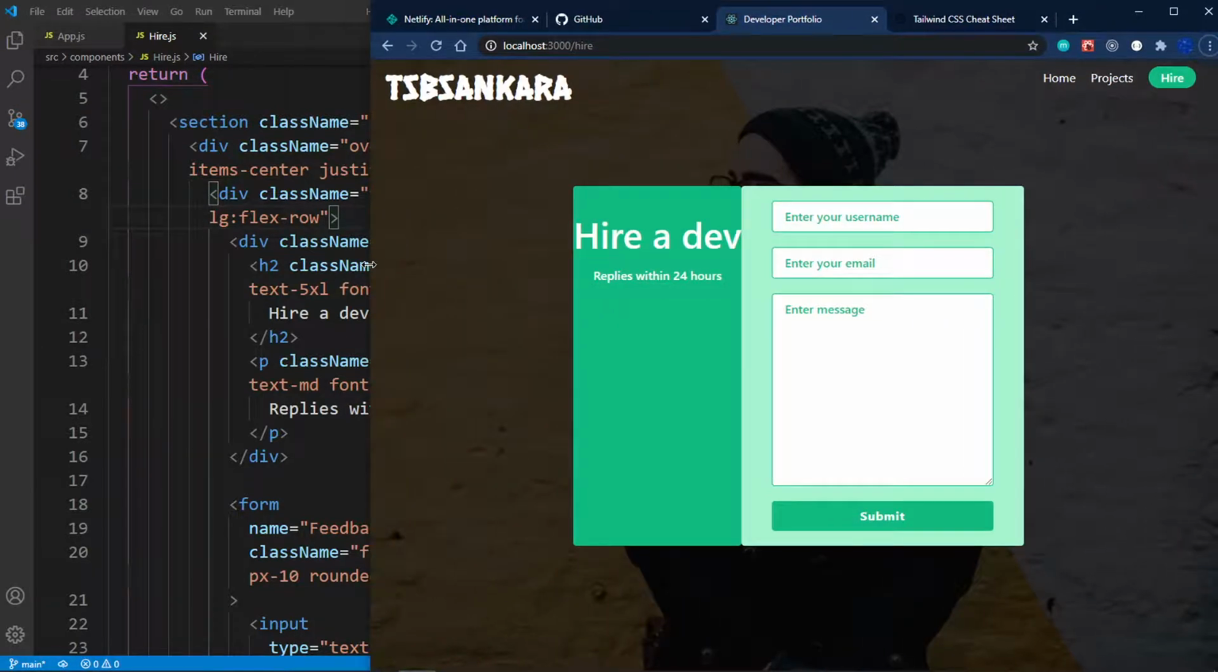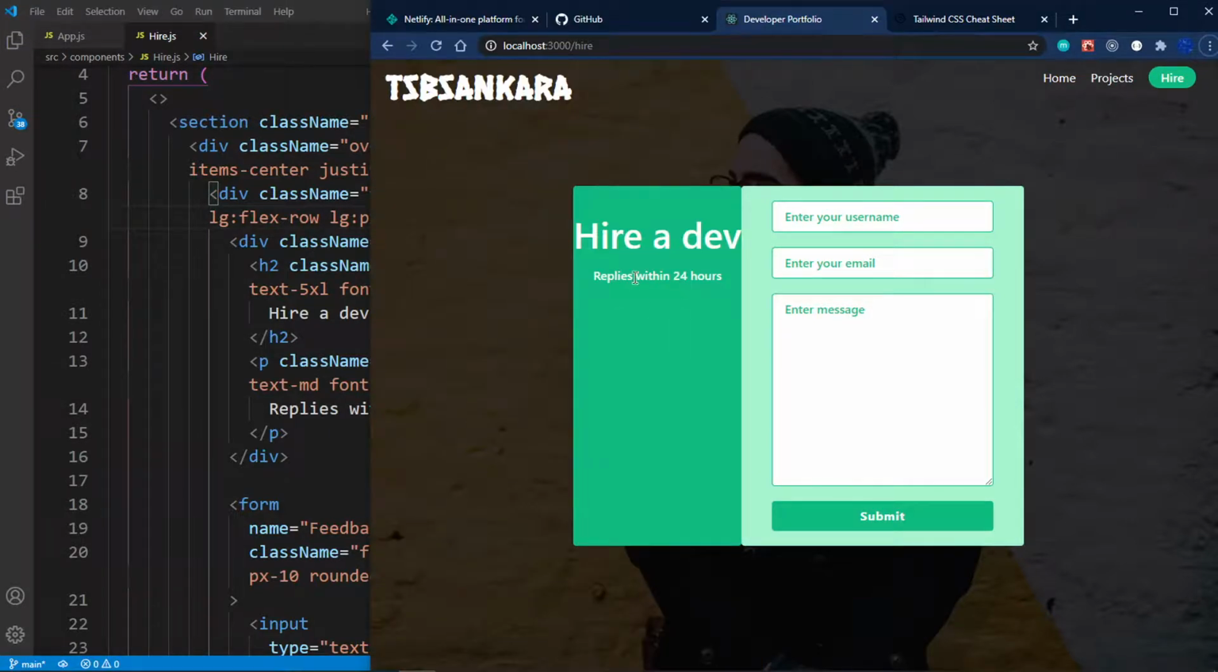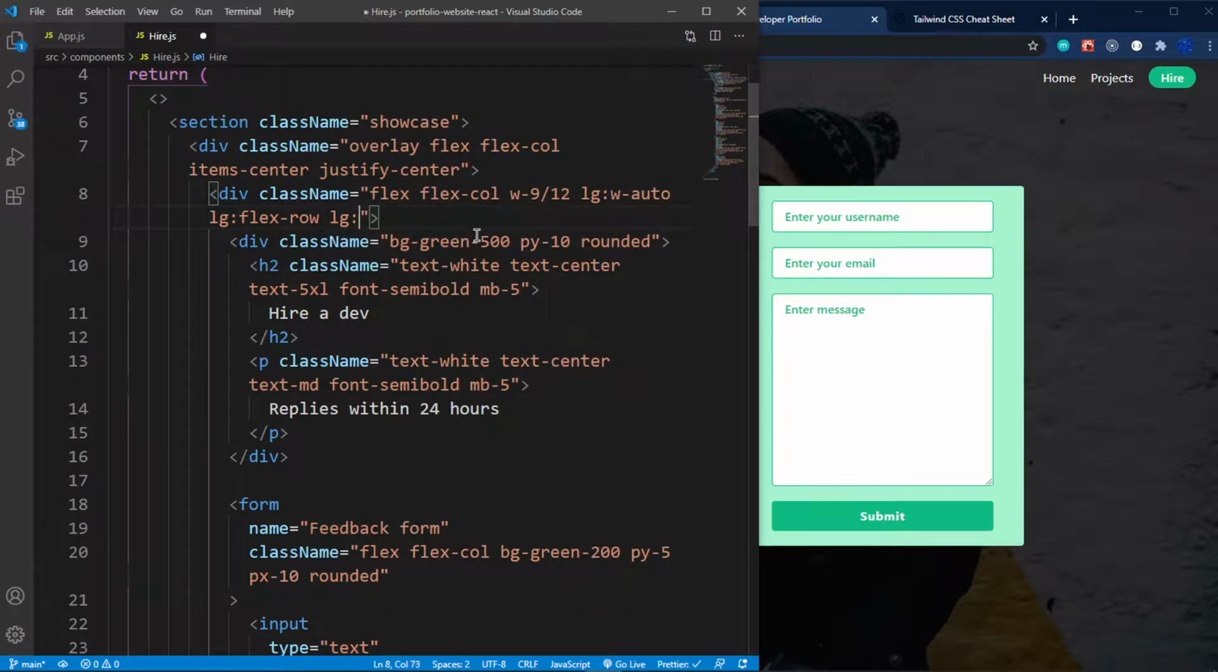Is this not large enough? Okay, there you go, flex row. And then I can add, for large widths, I want padding on the X. Let me say padding on the X of 10. Let's see how that moves. Not right there, not there, not there.